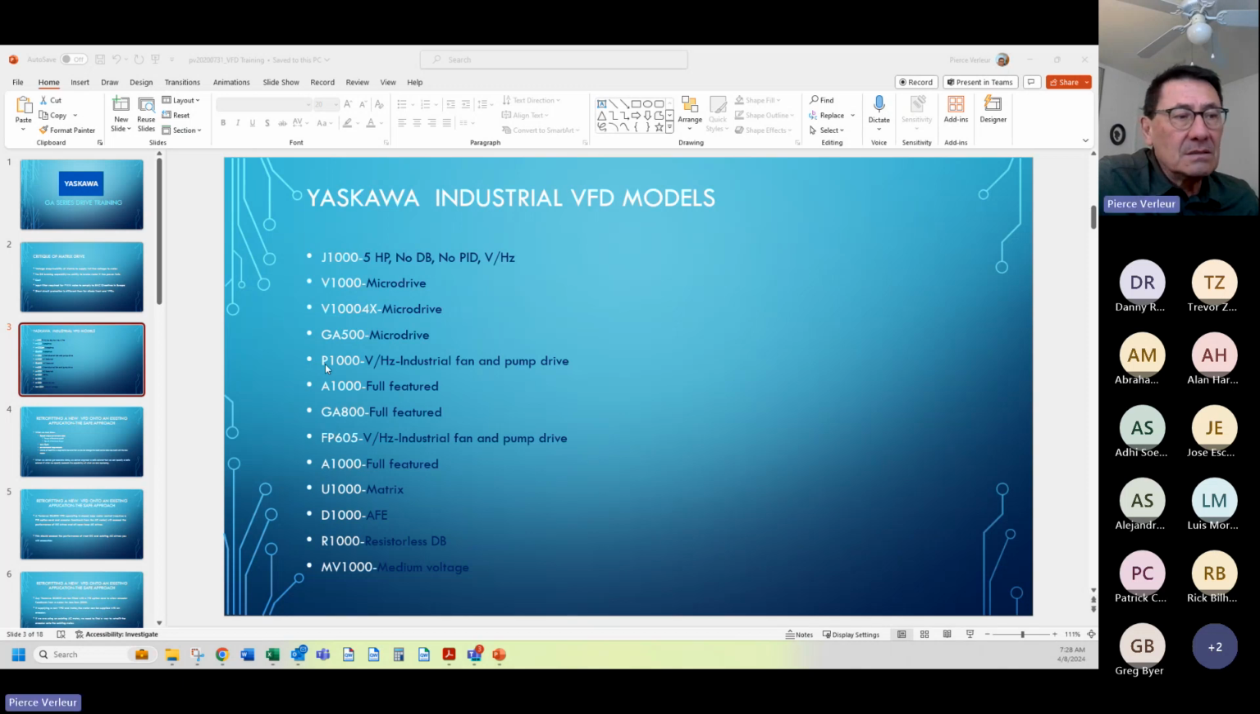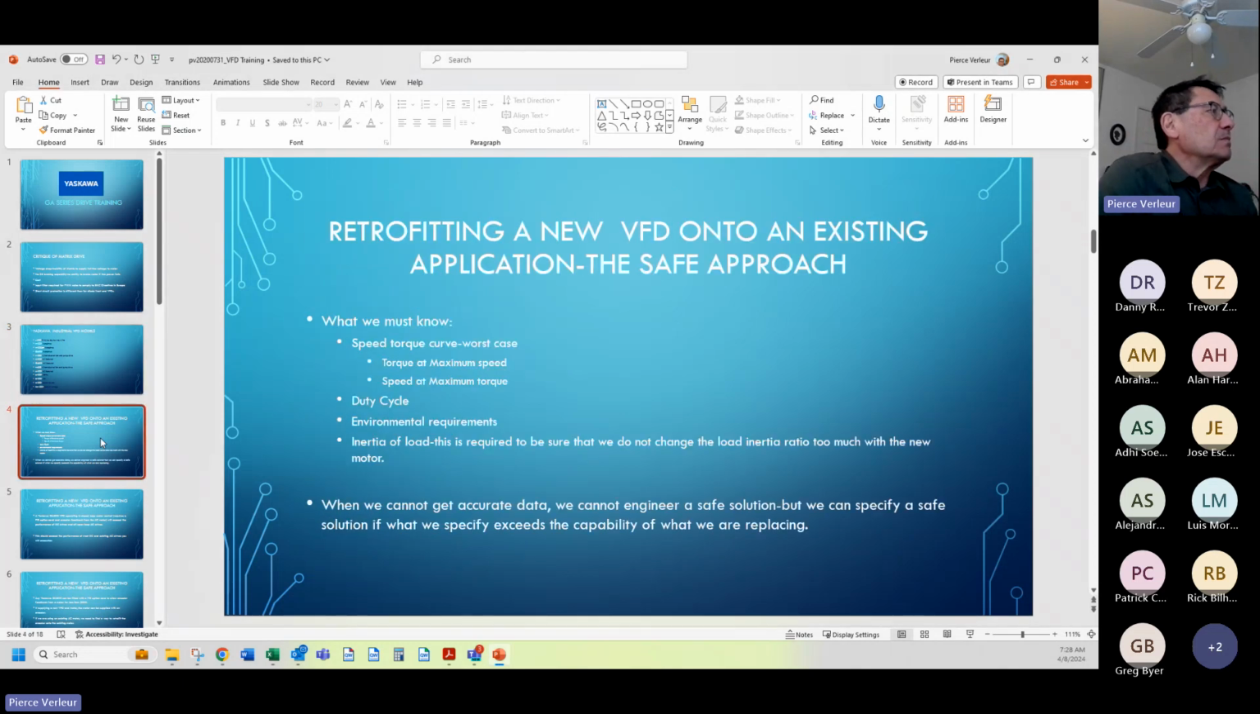All the E constants contain the motor constants. It's all consistent. Train once, program them all. Okay. Now, we're going to talk a little bit about applications. And when retrofitting a new VFD onto an existing application, I always want you to take the safe approach.